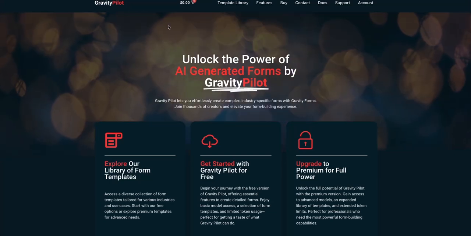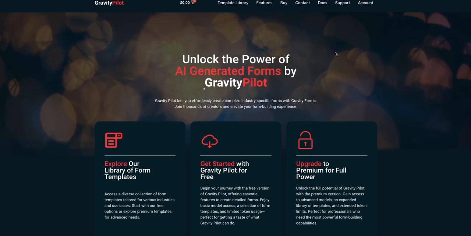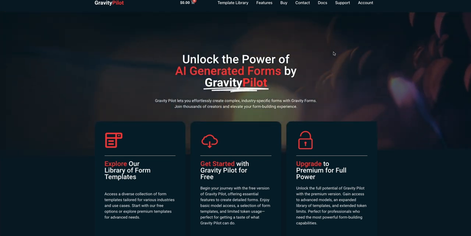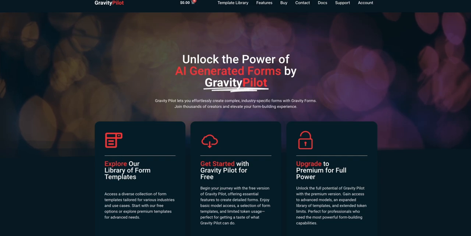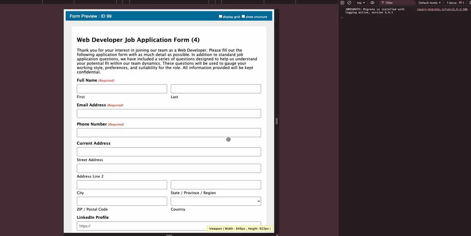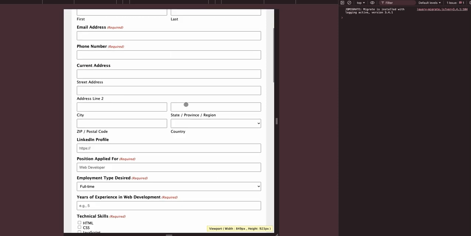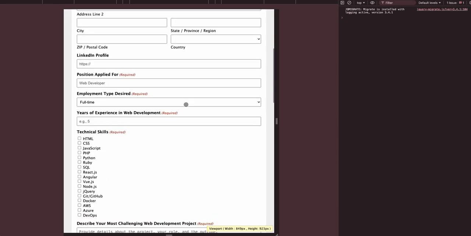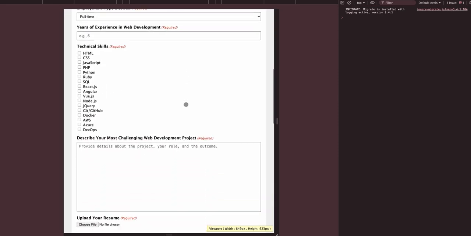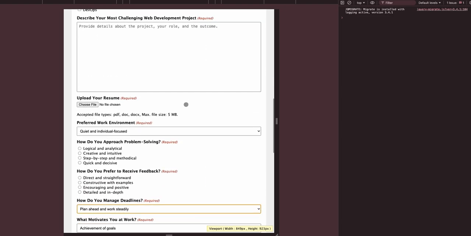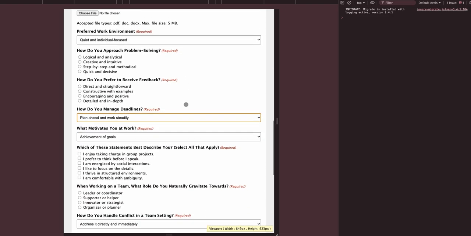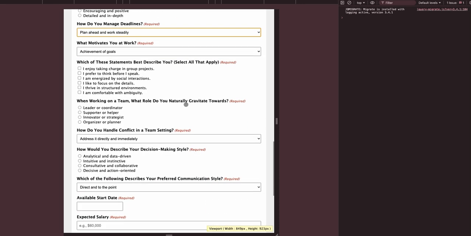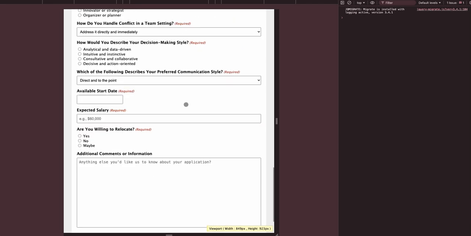I am the lead developer here, and I'm about to walk you through how to generate forms with OpenAI with GravityPilot. So this form we're looking at here, the Web Developer Job Application form, was generated in about 30 seconds, I think. All of this complete, just from a short description. It's made to be kind of an expert in any lateral that you ask it to make a form for, right?